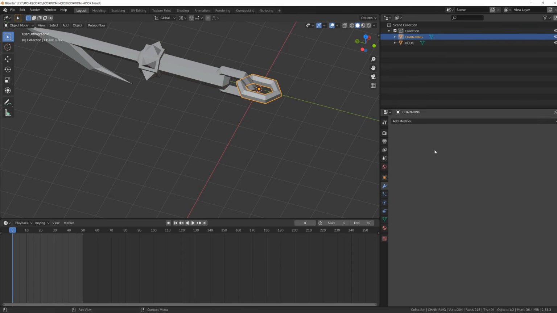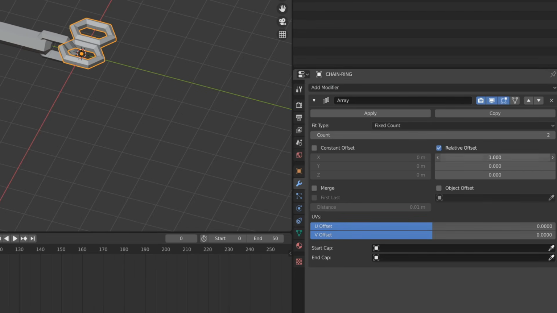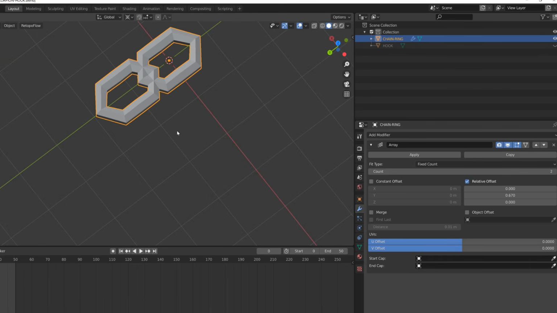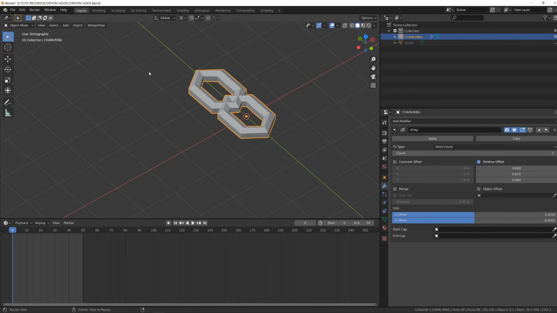To generate the chain, we will add an array modifier onto the chain ring. I will use the relative offset so that whenever I scale my object, the array modifier will follow. A value of 0.67 in my case is okay, because I get the depth of the ring to be crossed.